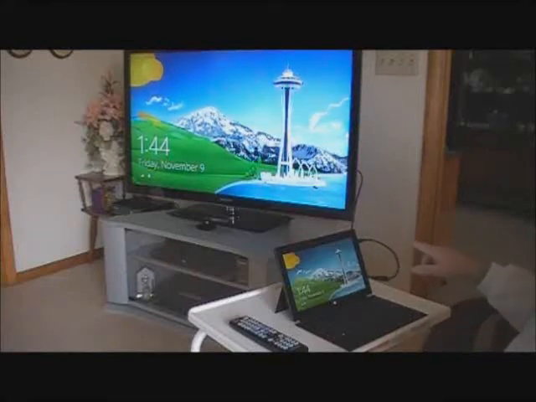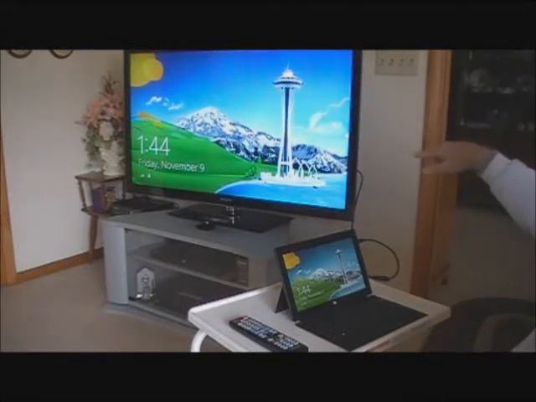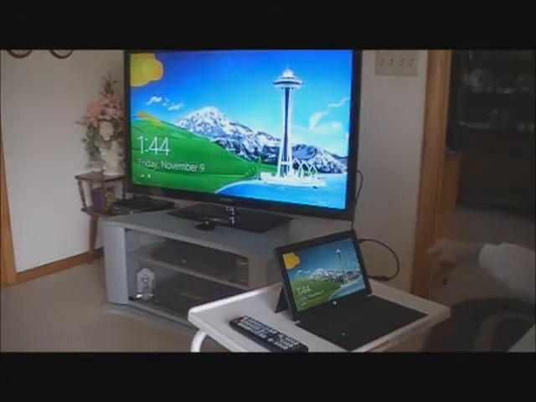The Surface computer that you see here is connected to the high-definition television via an HDMI cable. There is an adapter on the Surface computer that converts its video output into HDMI, which you can then attach an HDMI cable to.